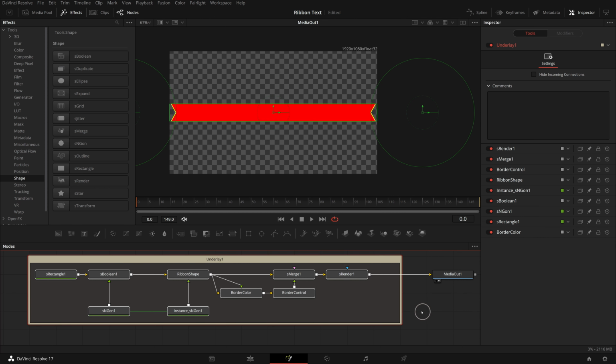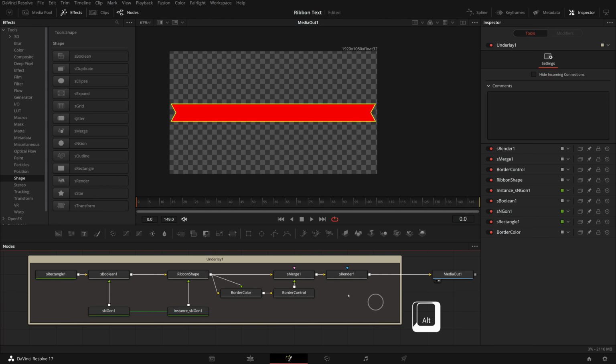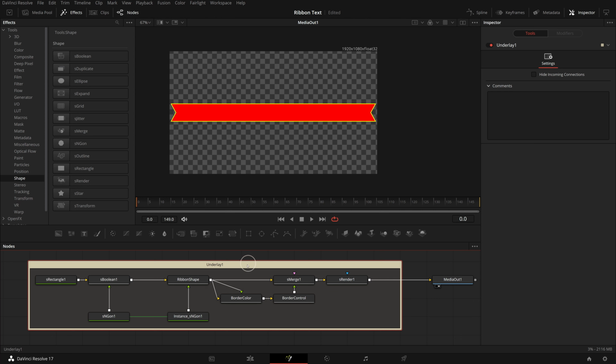Click in the background of the node editor to deselect all nodes selected. Alt-click the Underlay box to select only the box. Press F2 to rename the box to ribbon. If needed, we can also change the color of the Underlay box.